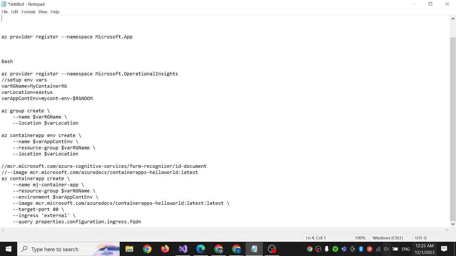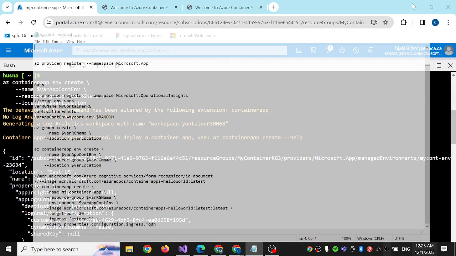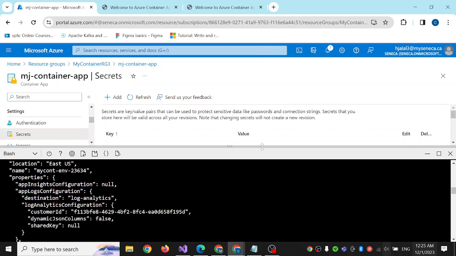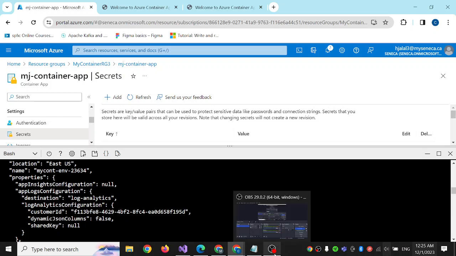Hope you enjoyed it, and again, it was just getting started with Azure Container Services. In the next session we'll go ahead and create a microservice architecture application with Azure Container Services and some other tools like Consul and Dapr and more. So thanks. Have a good day.